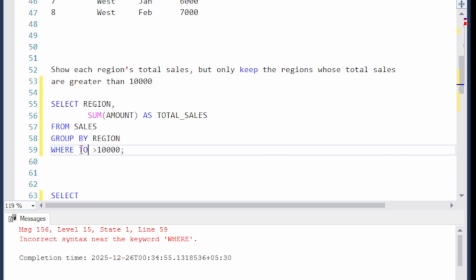If I had written total sales also, it would not actually understand anything, because total sales is an aggregated column only. So WHERE will not take an aggregated column as a filter. First point. Okay, what I'll do is I'll try to make it so you will be stuck over here.